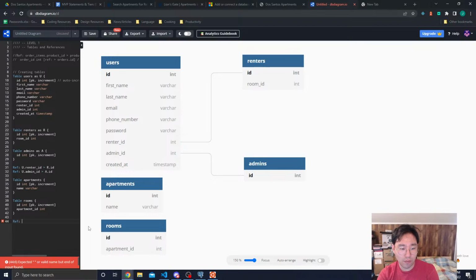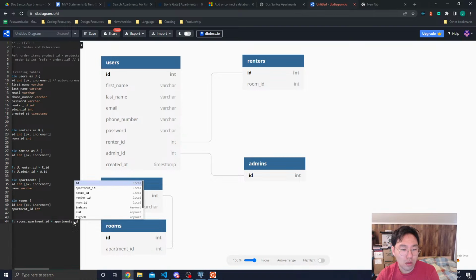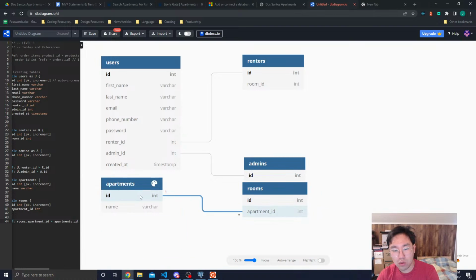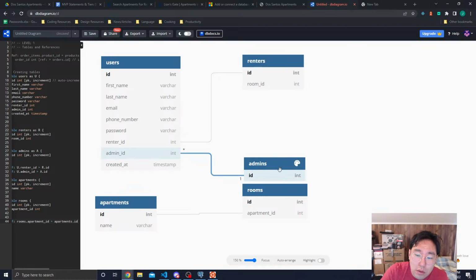So there's a reference from rooms.apartment_id, which references, let's see, apartment.id. Okay, cool. Now we have these apartments and we have these rooms. I like it. So now each room has an apartment ID.